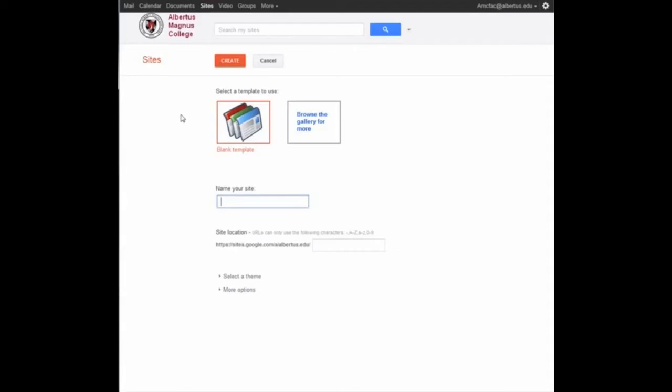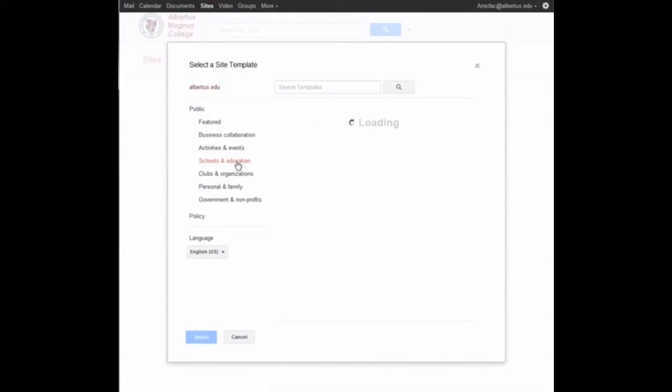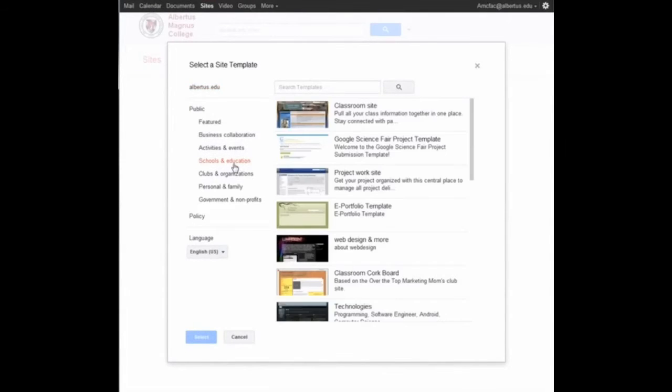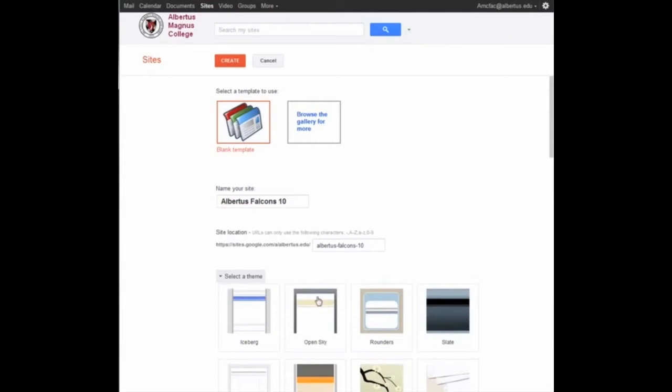You can begin with a totally blank template and personalize your site from scratch. Or you can browse the available templates and choose one from the gallery. Next, you need to give your site a name. Notice that your site name will automatically become part of the site's URL address. You can also select a theme for the site's background if you choose.